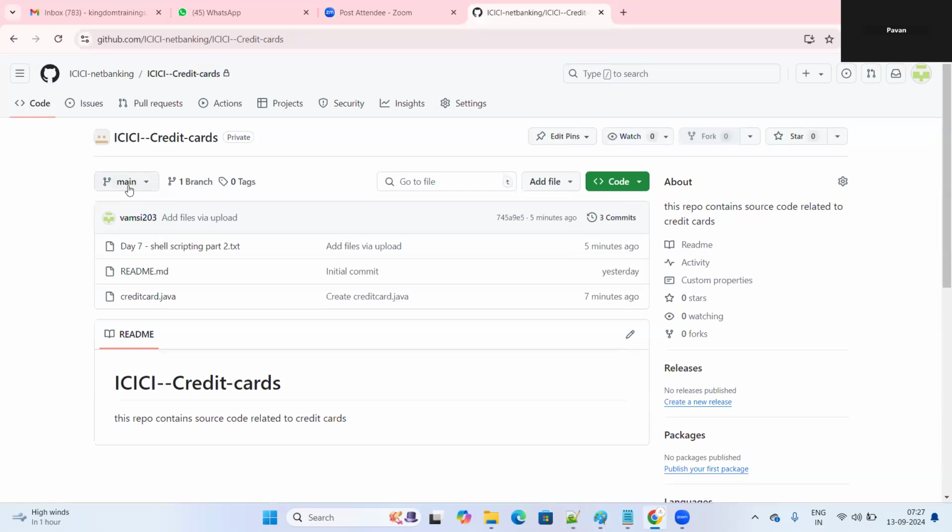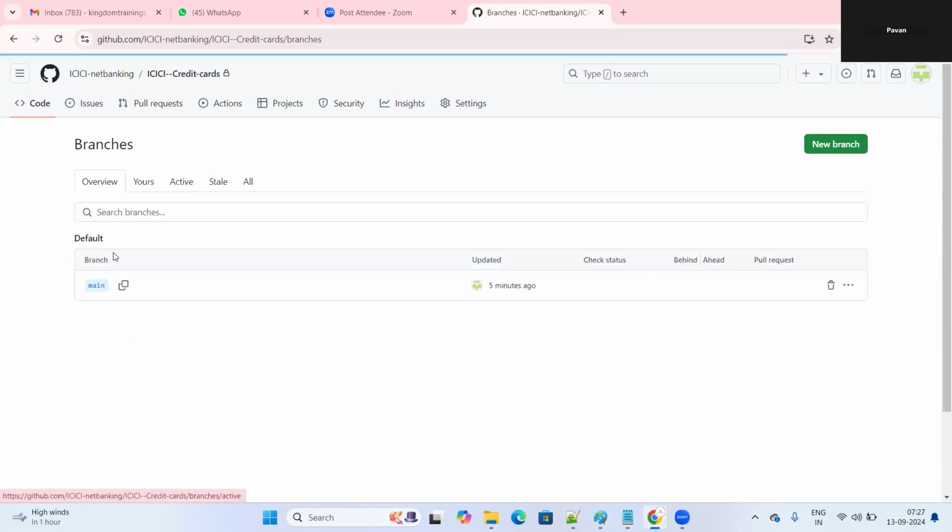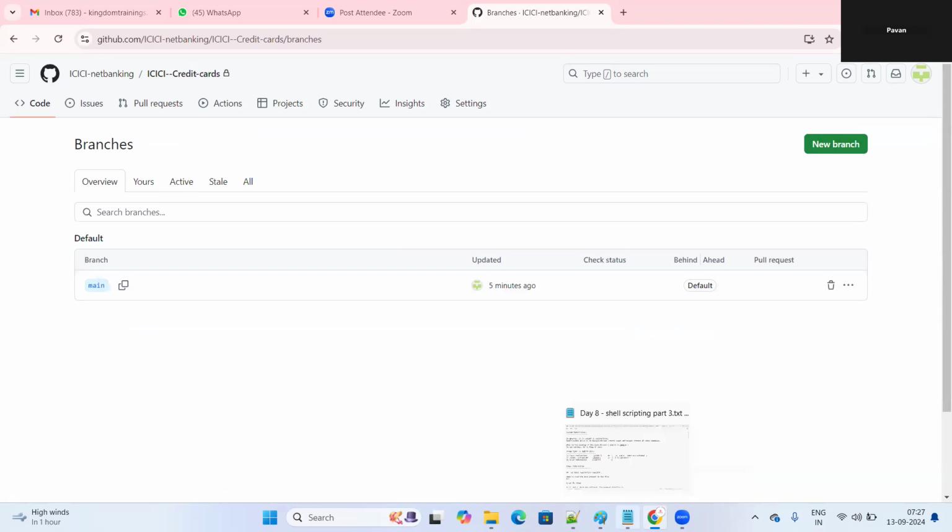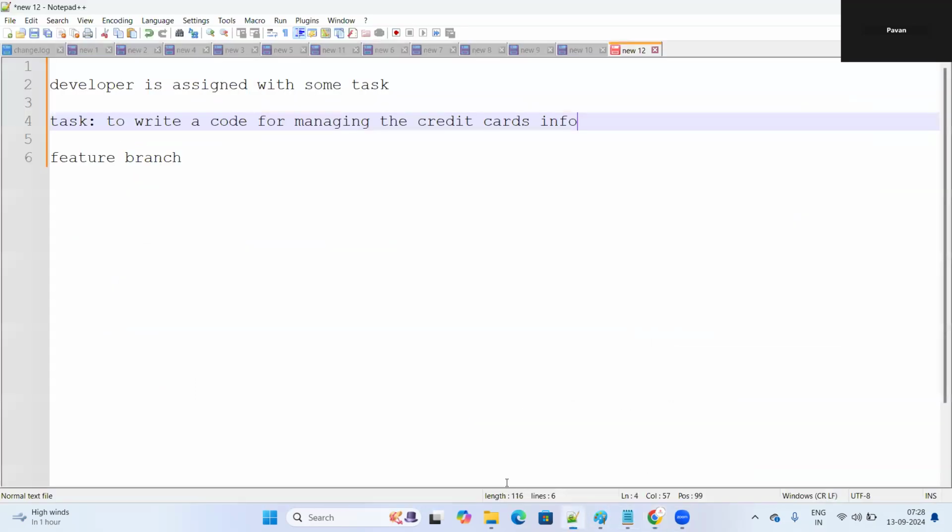Consider the latest code changes, everything will be committed into the main branch. So we are maintaining the final copy of code in the main branch. What the developer will do is create a new branch. Usually he will be assigned some task, to write code for managing credit card information.